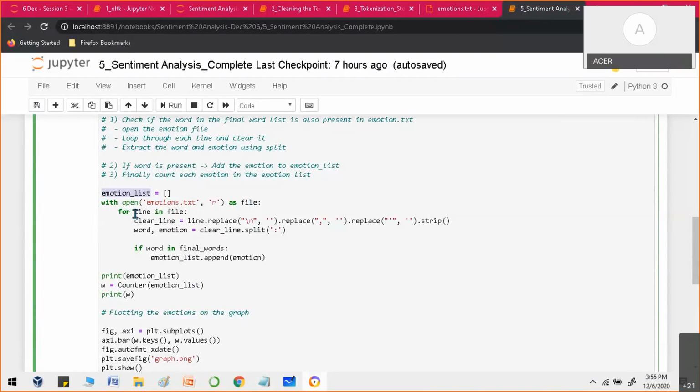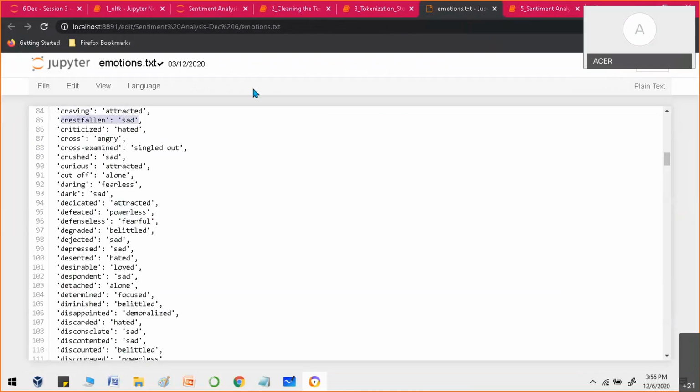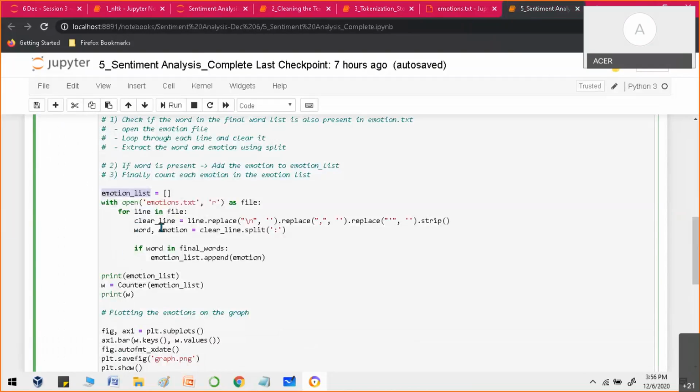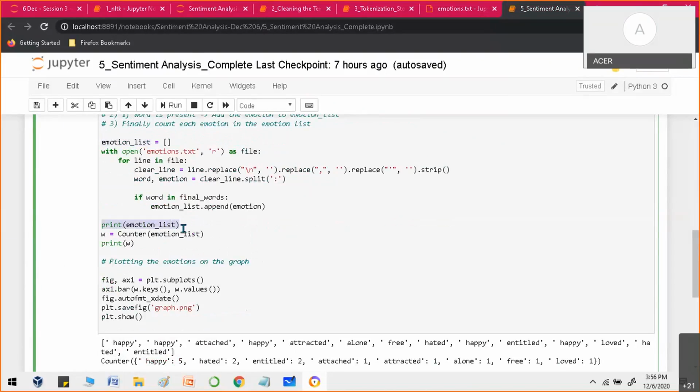And now, line by line, this is one line, this is second line, we are comparing all the words, and we have line dot replace. We are replacing this backslash n with empty, so we are stripping these particular characters from here, and then we are storing this in word comma emotion. These are the two words. If the word is in final words, then we are going to append it into the emotion list. Now we will print the emotion list, and we will count the number of emotions.